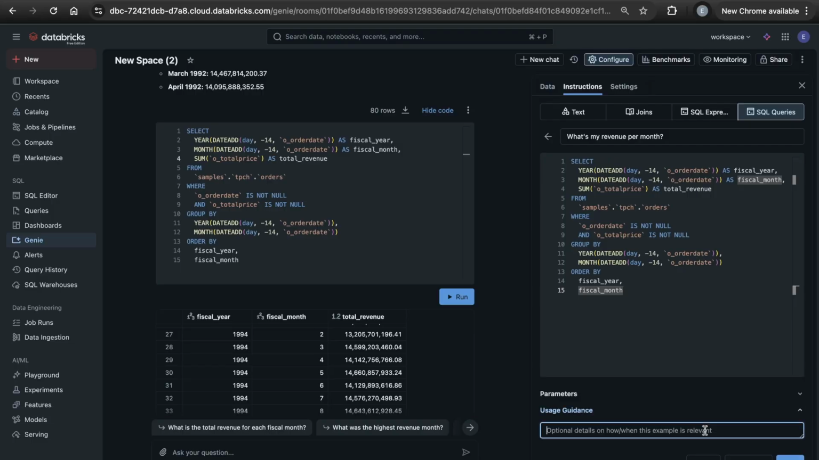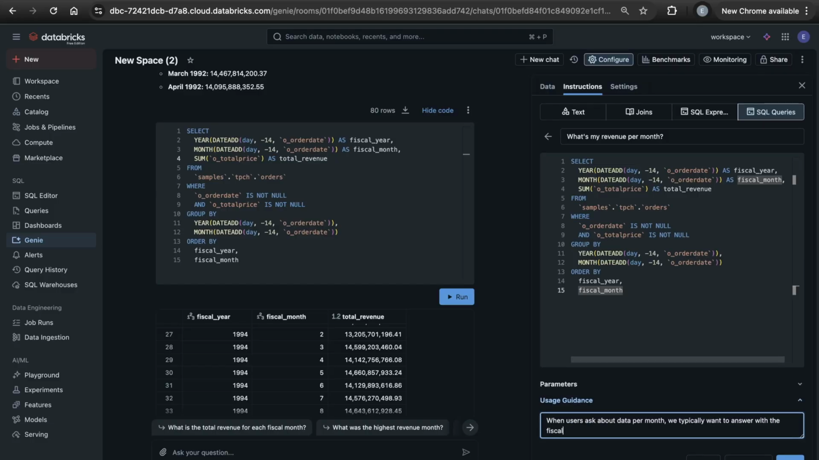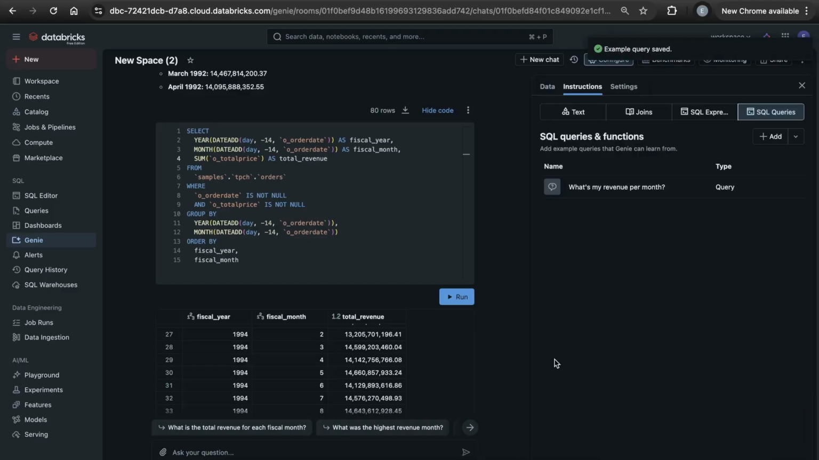And I can even put some usage guidance here and say, when users ask about data per month, we typically want to answer with the fiscal months. And maybe that's not the most beautiful description either, but just for the sake of time here, we're building up this knowledge repository that the Genie has to search through.